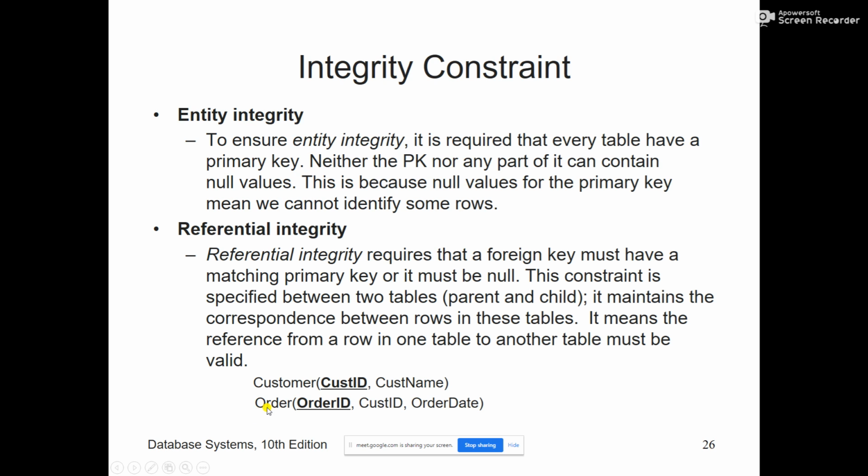So if a table has a foreign key, then that table should satisfy referential integrity. What does referential integrity mean? It means that if I'm adding any value for customer ID here in the order table, that customer ID should already exist in the customer table as well. It's not like a customer ID does not exist in the customer table and I'm adding it in an order table. Otherwise, it must be null.